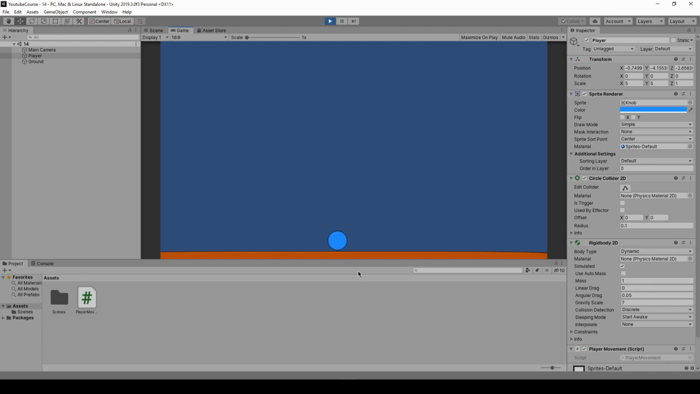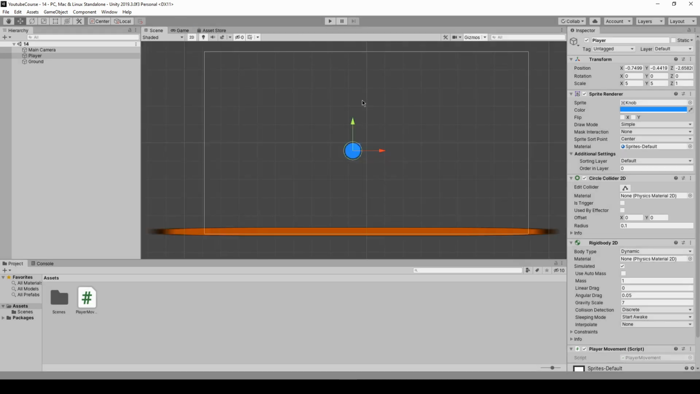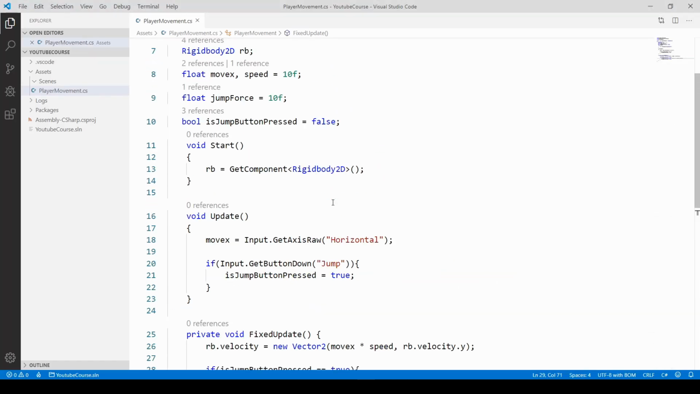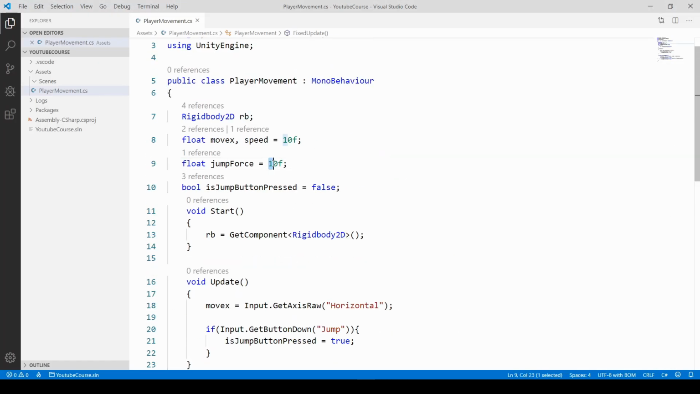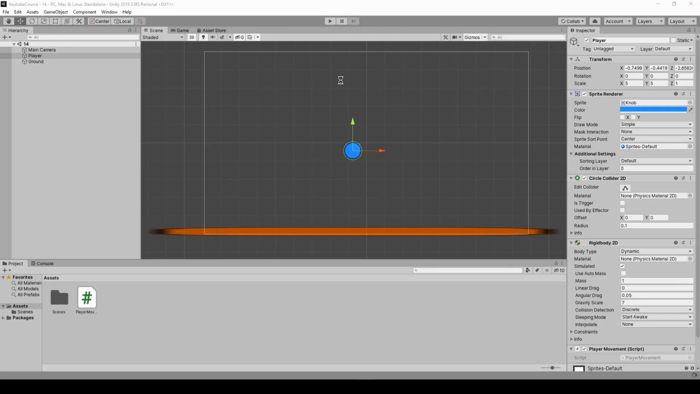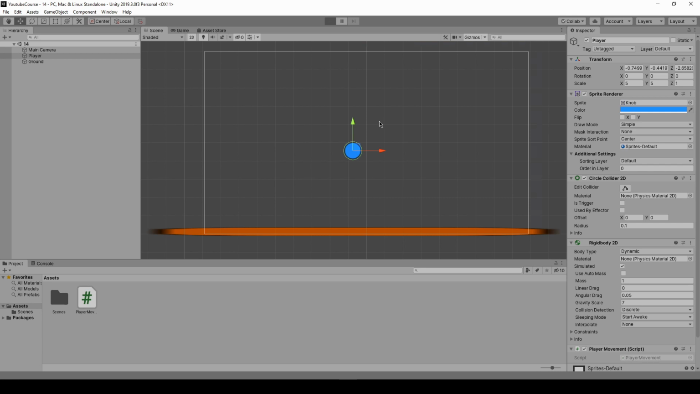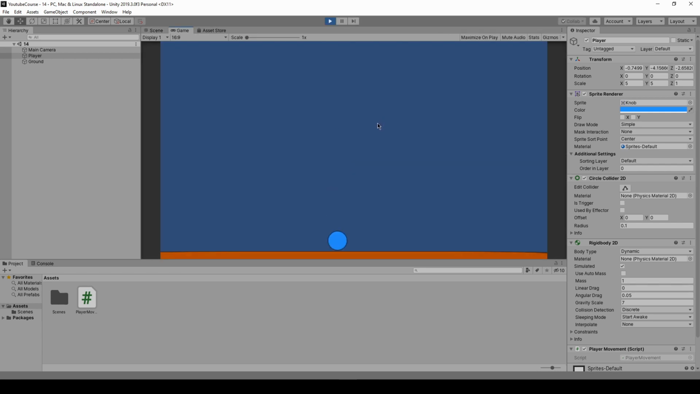But at the same time, when we increase this gravity scale, it doesn't jump as high as before. So to make it jump higher, we have to increase the jump force. So let's make it like 30 maybe, and go back, press play, and see if it helped. And I think now it's looking really good. Of course, you can change it to fit your needs, but in general, I think this is working pretty fine.